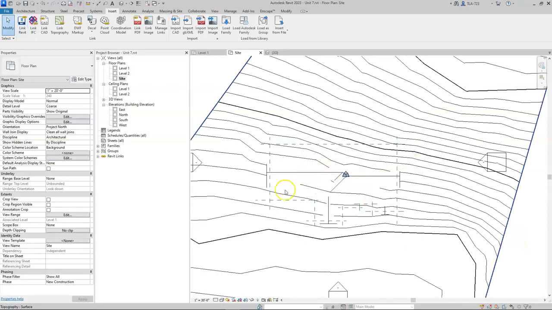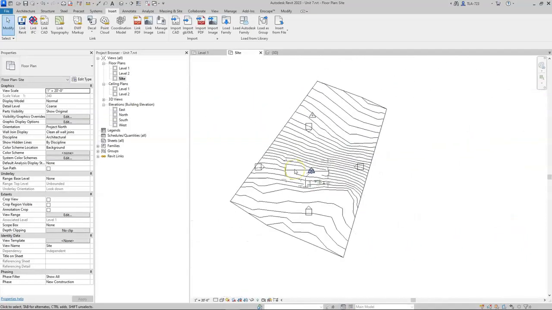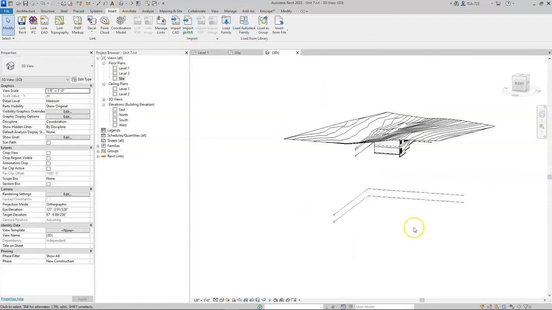You can see that it did place that house right in the center, and this is probably not going to be where we want it, but that's okay. Let's go ahead and take a look at a 3D view and just kind of see where we're at this point.